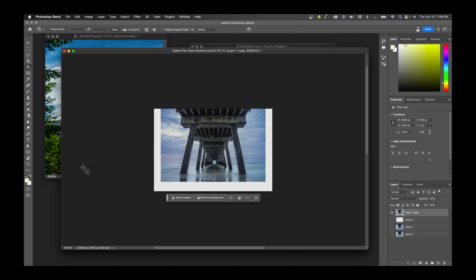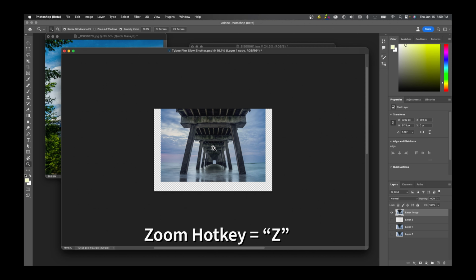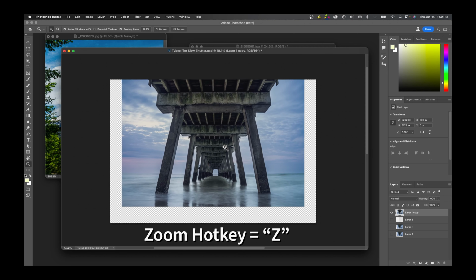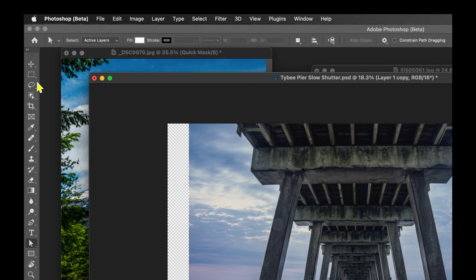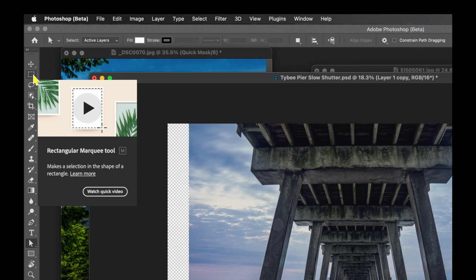All right, so we've got the crop we want. I'll go ahead and zoom this in a little bit. So now what we want to do is select the areas that are transparent right now, or where there's actually no image. And in order to do that, I'm going to come up here on the left hand side and select my marquee tool.